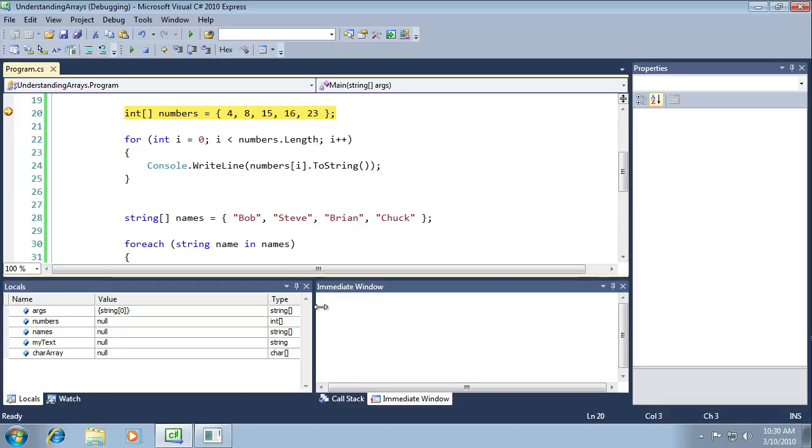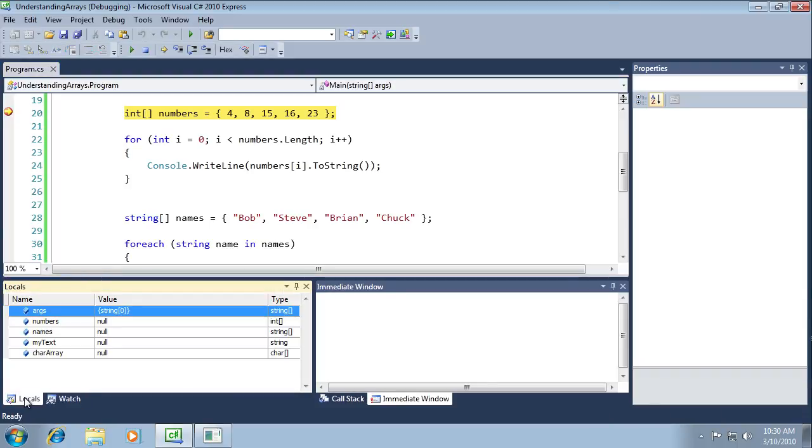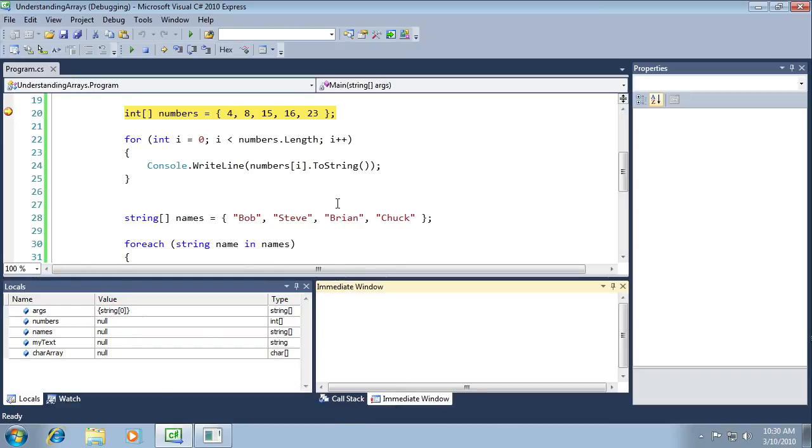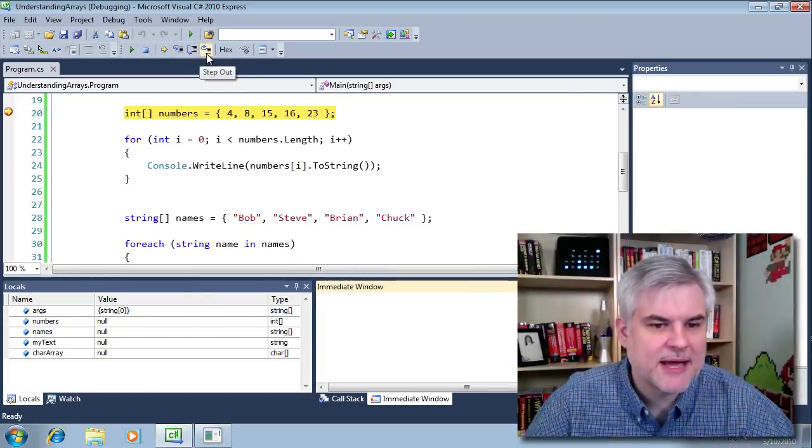First of all, we see a new panel below the code area. There's a couple of windows. There's a locals window and a watch window. We'll come back to those in a moment. There's also something called an immediate window and a call stack. We'll talk about those in a moment as well. All right, now to step through the code, you have a couple of options. You can use step into, step over, and step out.